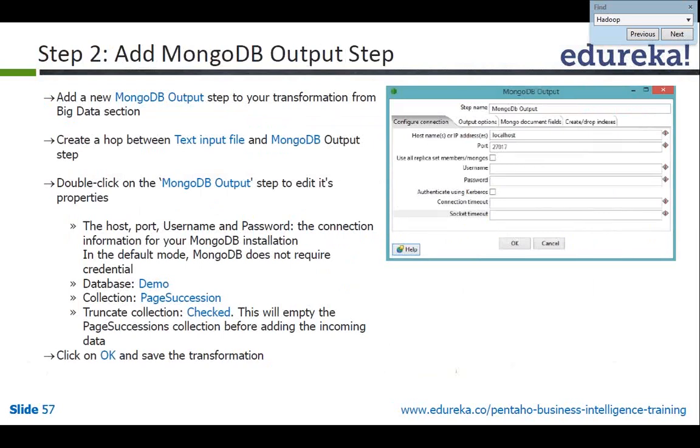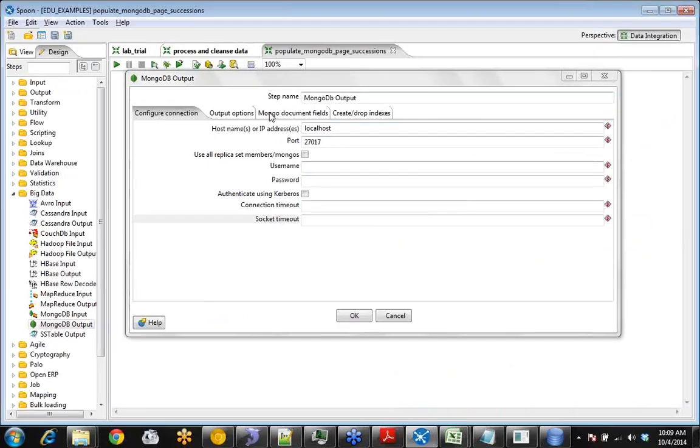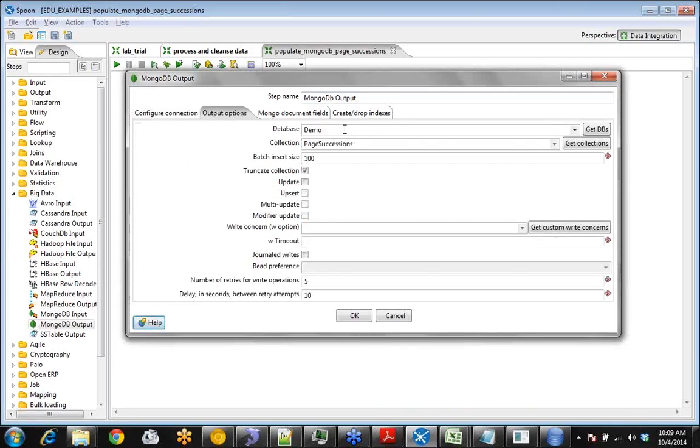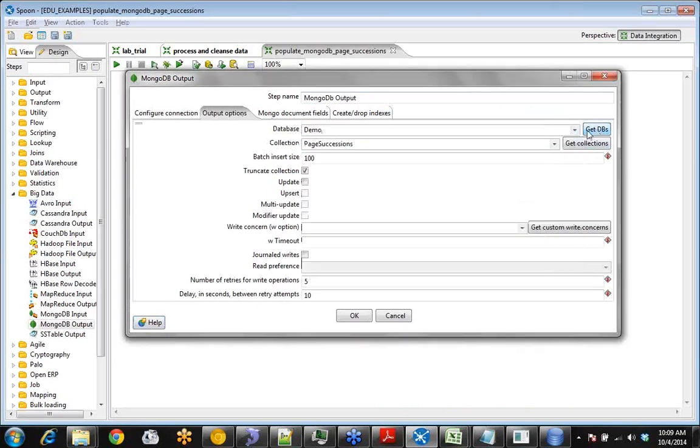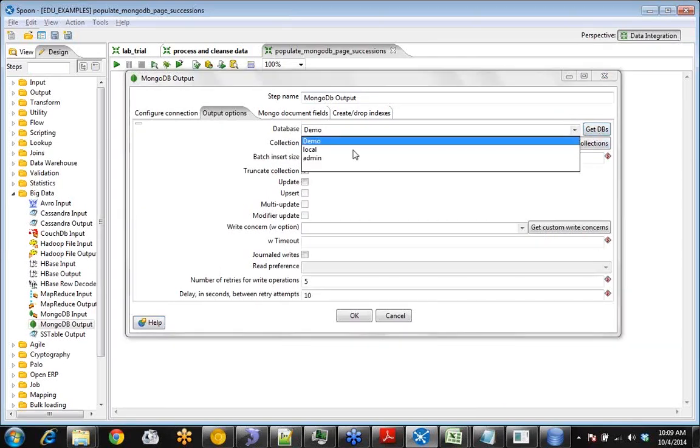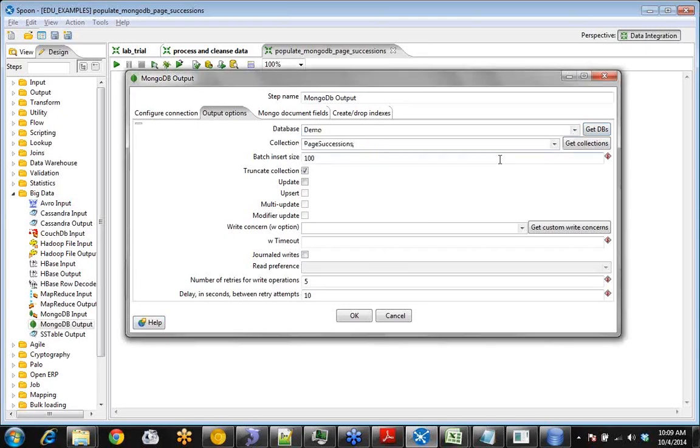MongoDB step, we have seen how to add it. Okay, so here are a few things. The database demo we have already selected, collection page succession. In output we selected demo from the drop down. Okay, get DB, and then you can see demo in the drop down. Here page succession you'll have to explicitly type in because it's not existing. If there are already existing collections then you can select from the drop down.